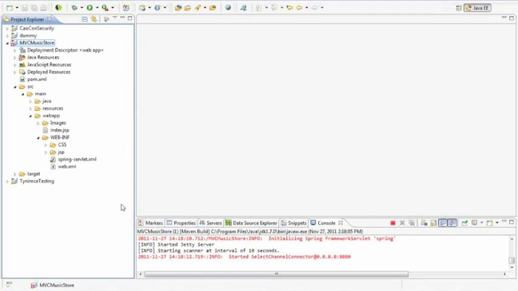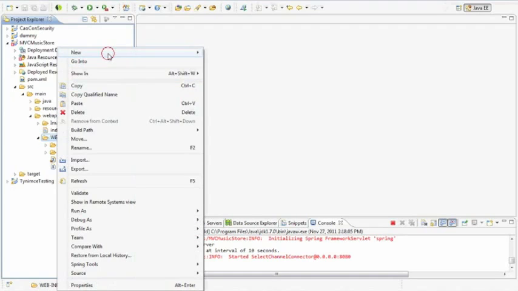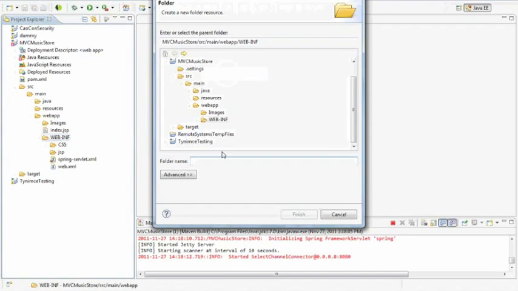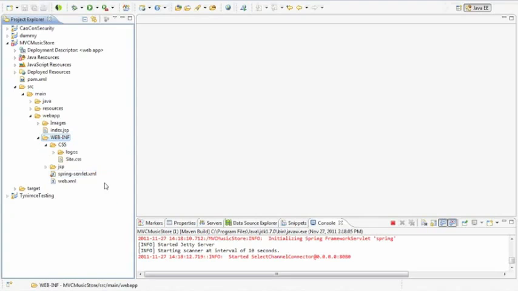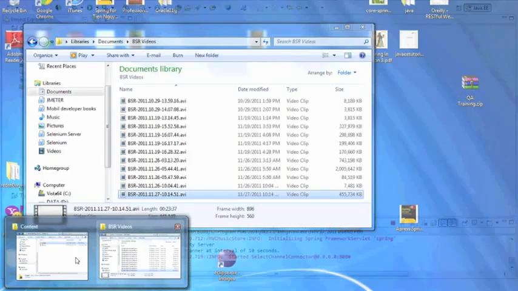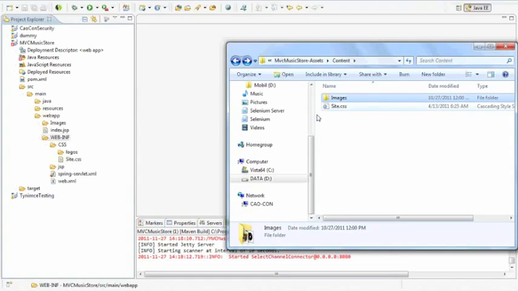Alright, I create CSS folders, like I create image folders over here, or we can right click over here, new folder, and put the CSS. So finish, and it will create a CSS folder for you. Alright, inside CSS folders, where content, I create a folder named logo.